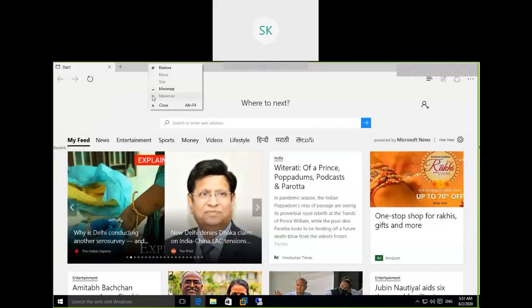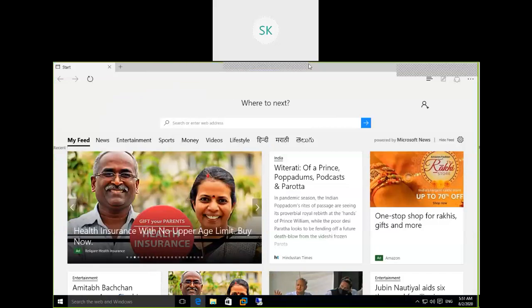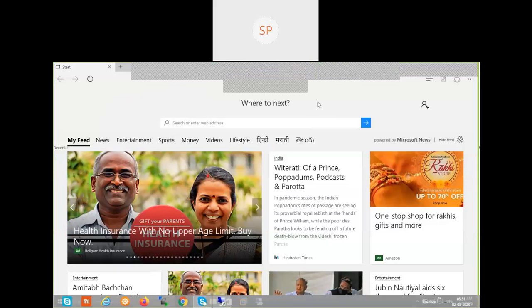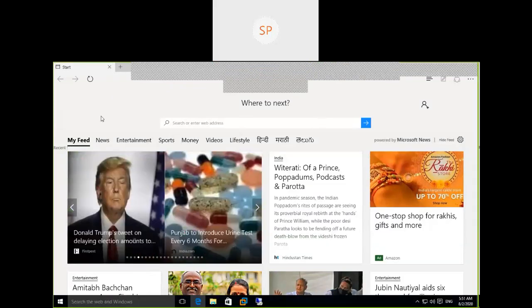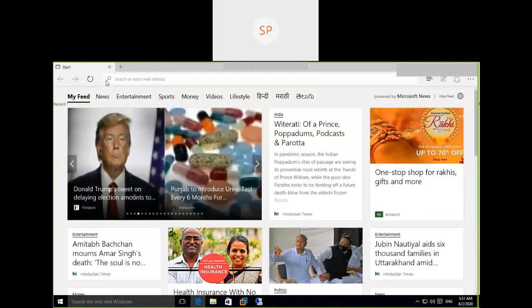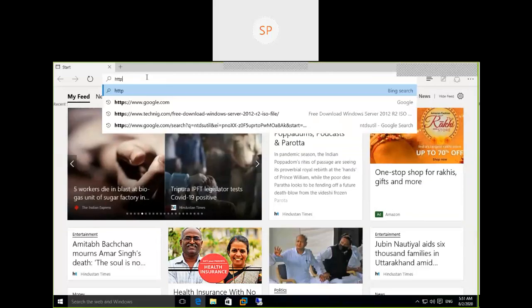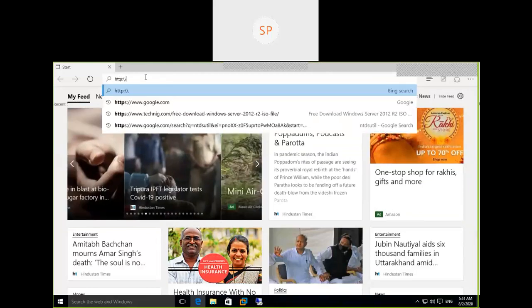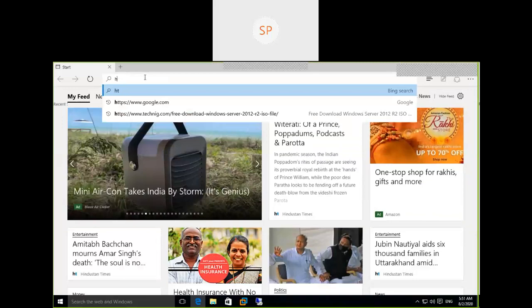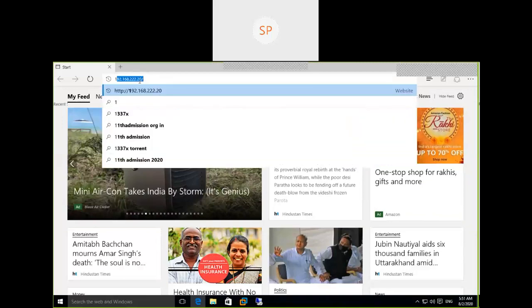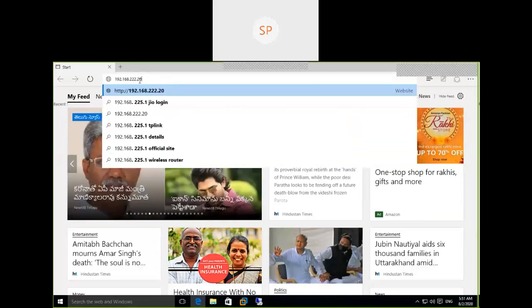Press Alt on the keyboard. Yeah, it is not coming. Don't type HTTP, just type the IP address 192. Yes, enter.